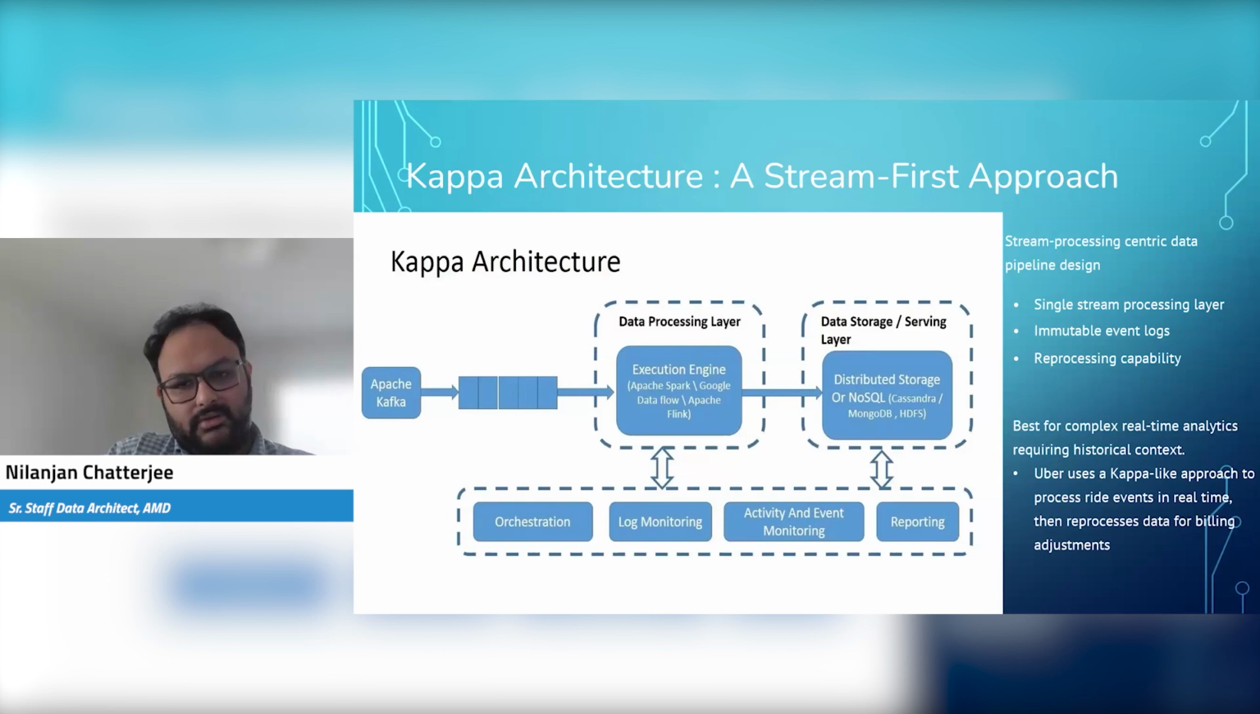One use case which was pretty well described by Uber is that they maintain a Kappa-like architecture to process all the events in real time and then reprocess those events at the end of the ride for any kind of billing adjustment.